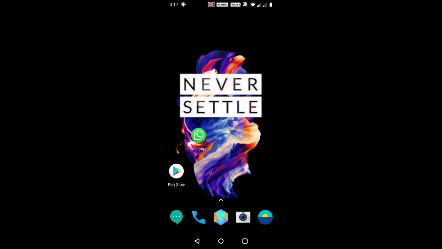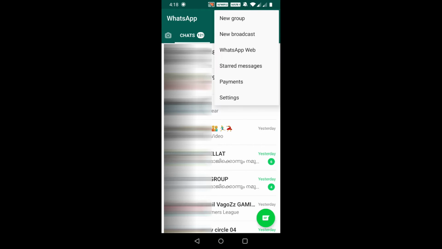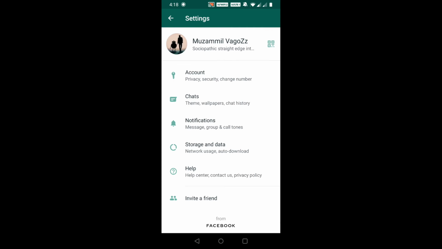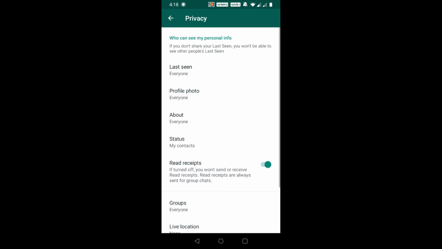To read the WhatsApp messages without notifying the sender, first of all, open your WhatsApp and tap on the three dot icon located at the top right corner of your screen. From the drop down menu that appears, tap on Settings. From here, tap on Account. From here, tap on Privacy. On the privacy screen, uncheck the option for Read Receipts.